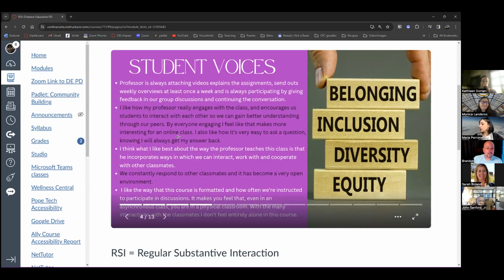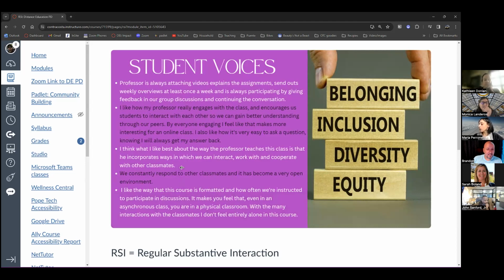And the bottom one here is one of my favorite comments ever, right? The student says, it makes me feel that even in an asynchronous class, you're in a physical classroom, right? With the many interactions with classmates, I don't feel entirely alone in this class. That's what I'm going for, right? That's what we're going for in this class. So students feel that they're in a community, that they feel that they're valued, and that they are part of the group.